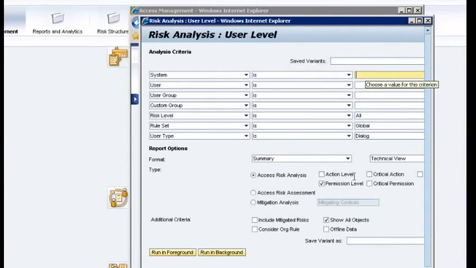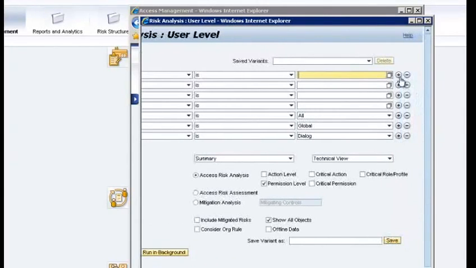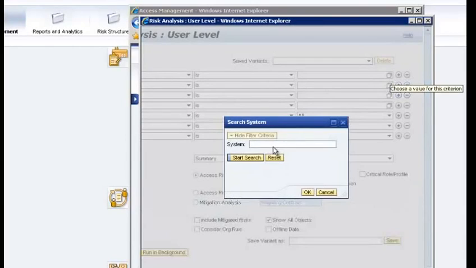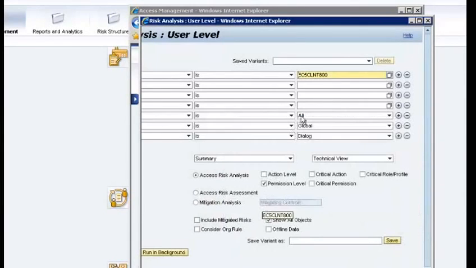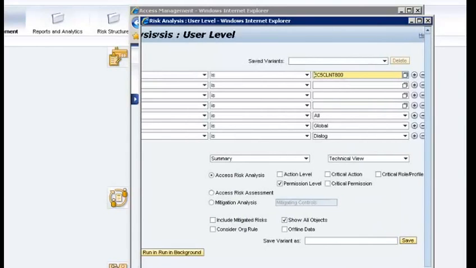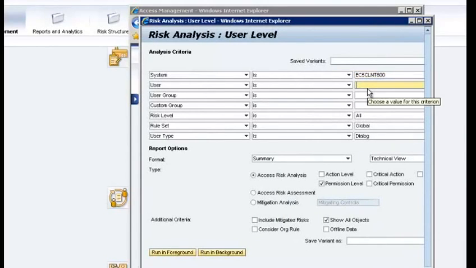So I'm going to select my system from here. I'm going to run a user level simulation to see if one of the users is having any SOD violation or not. So I just go here and I select the system to be EC5 client, and I give my user as test R. My risk level is all, which includes high, medium, critical, low, everything.